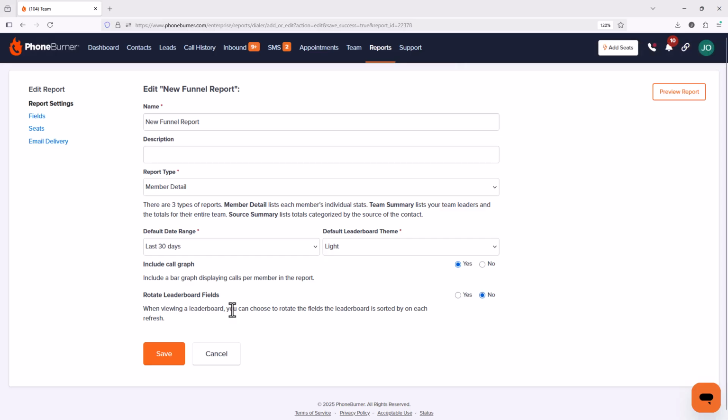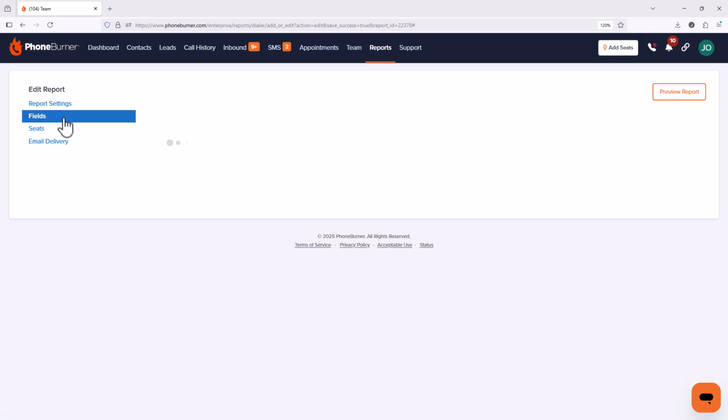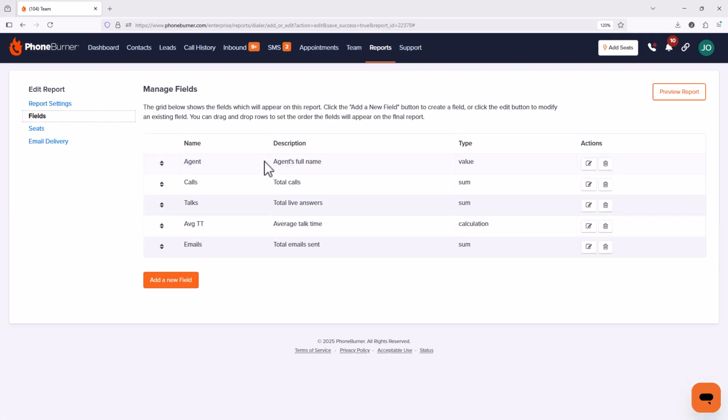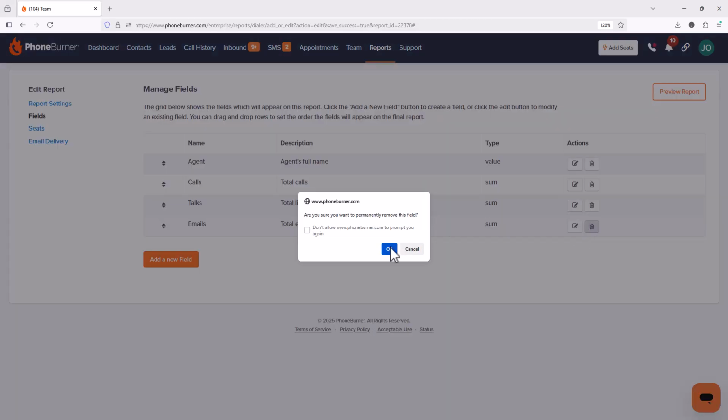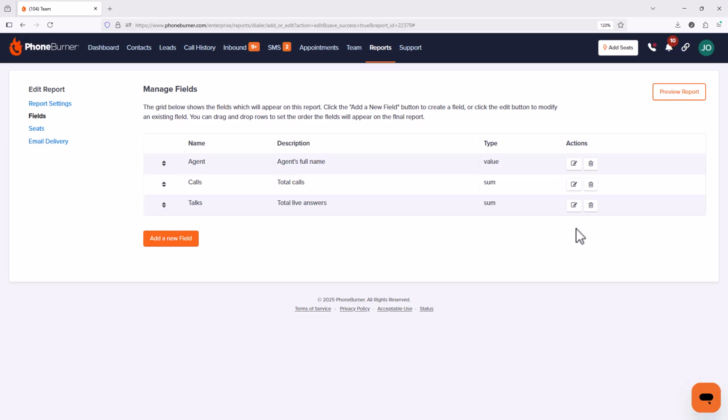Now we need to add the specific fields or data points that we want to include in our funnel reports. So over on the left-hand side, I'm going to click on Fields. And here you can see all of the different default fields that are added. I want to leave the agent's full name in there because each line I want to know whose information I'm looking at, right? I do want to track total calls. I want to track total live answers. In this particular case, I don't care about average talk time and I don't care about email. So I'm going to clear both of those out by clicking on the little trash can button and deleting those specific data points. And I'm going to add some new fields.